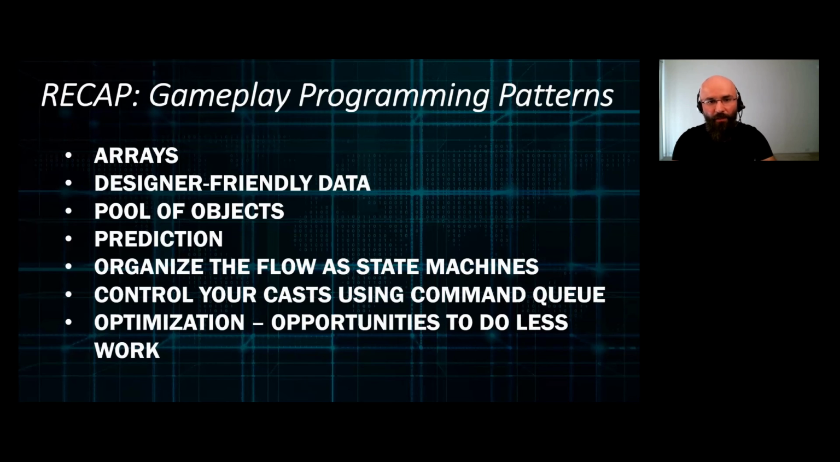So that was the last chapter in my presentation. Just a short recap of our gameplay programming patterns. At the beginning, I talked about arrays, how they are the most common structure in game and gameplay programming, and how important it is to be familiar with them. Later, I talked about how to design your data in a friendly way for designers, and how we can avoid a performance hit for spawning and despawning objects by using a pre-allocated pool of objects.